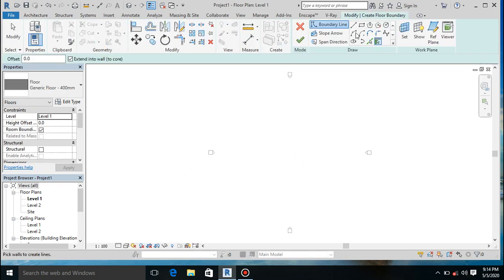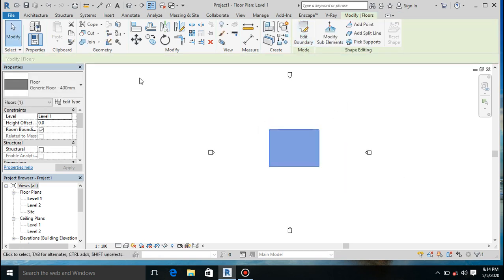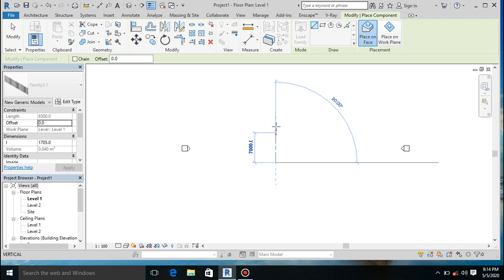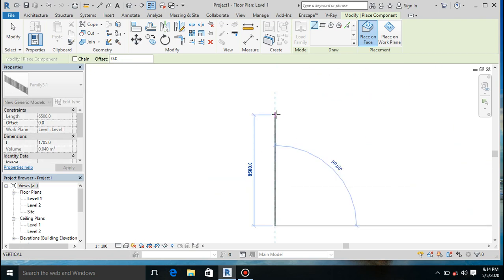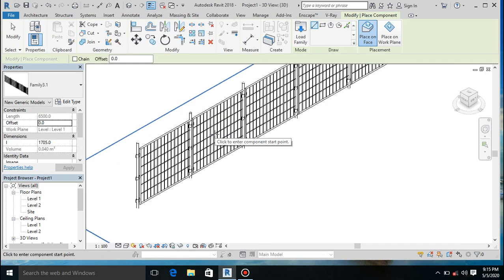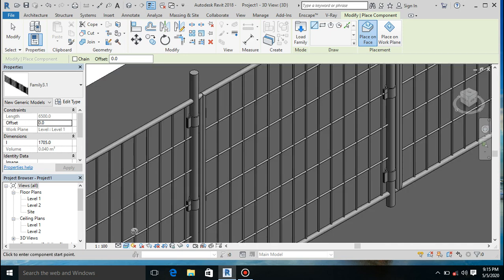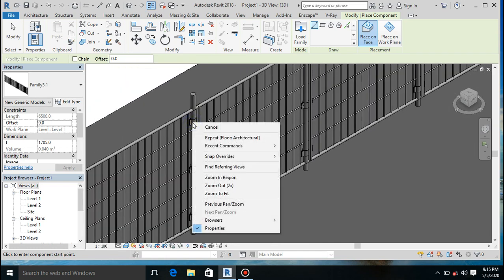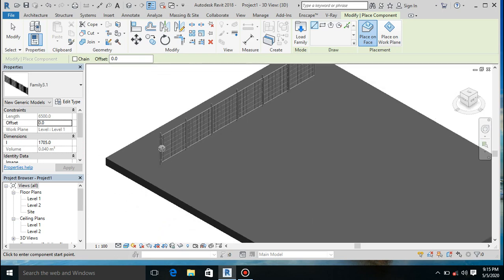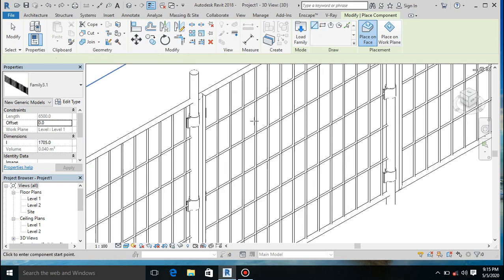Now create a floor and finish it up. We have our floor. Go to components. Here is our wall, here is our fence. Nice. And let's check it out and see if it comes out correctly or not. See, here's our fence. Is that realistic? Really?